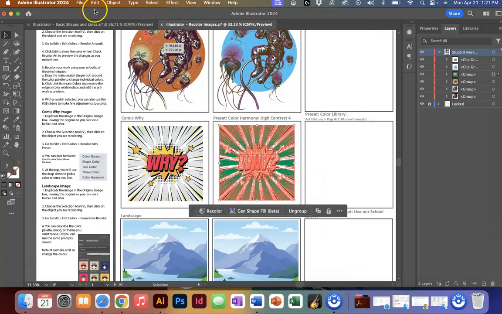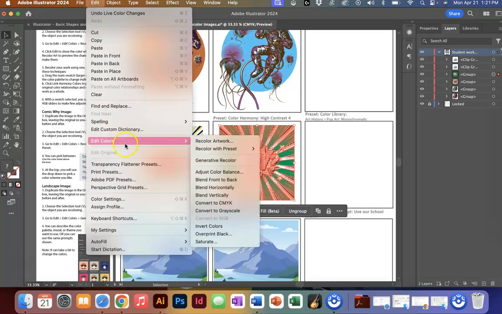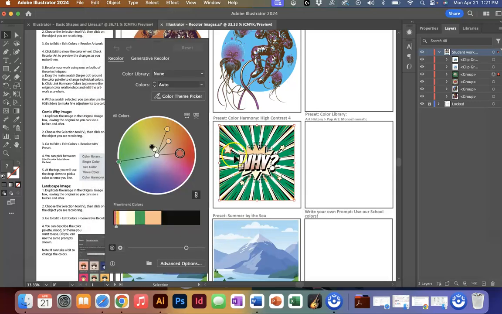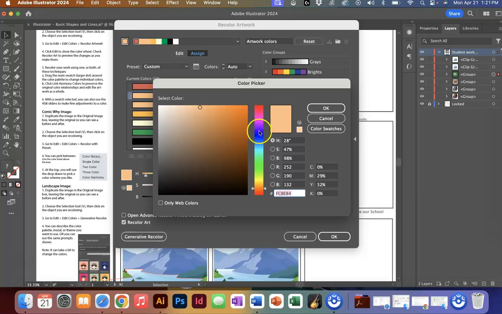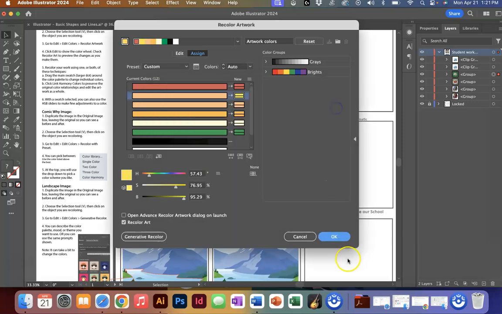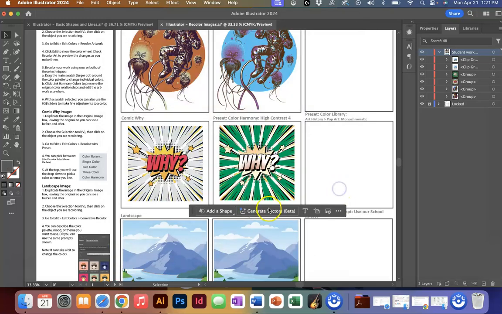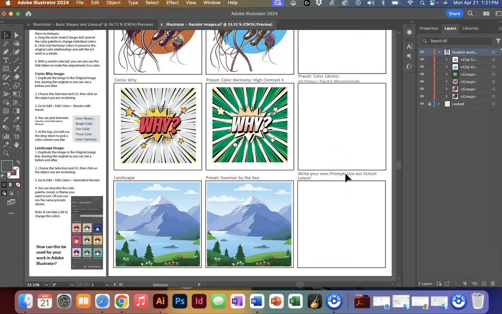The other thing is once you've done that, maybe you don't love it. Maybe then you go back to recolor artwork because maybe I don't love this little peachy orangey color. Maybe I want to change that to something with a little bit more vibrancy, and maybe I want to choose like a bright yellow. So then I can manually overwrite certain colors.